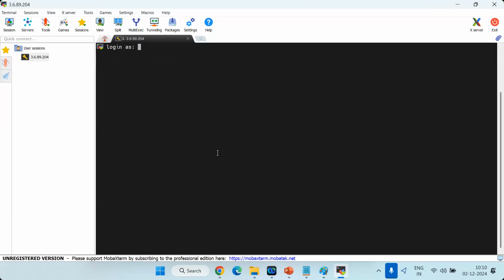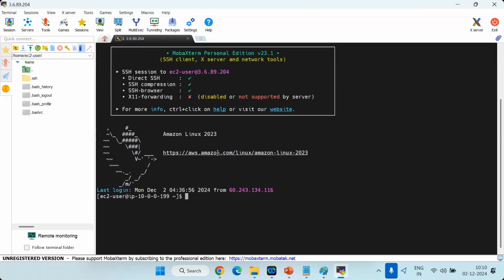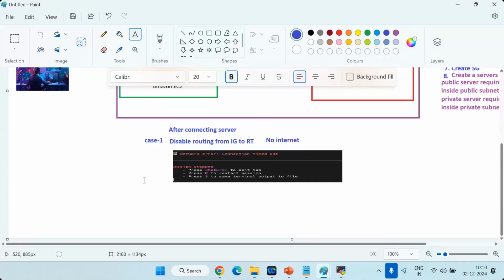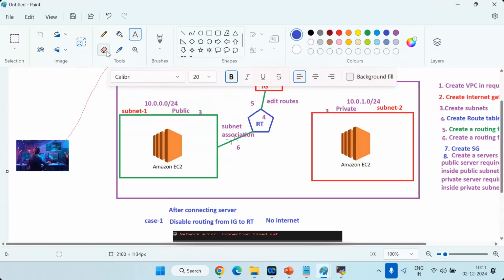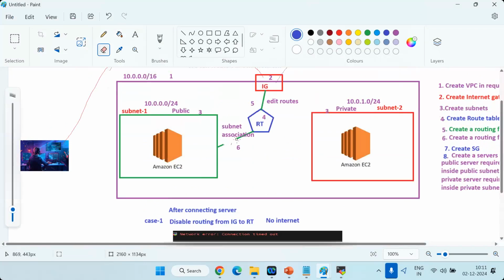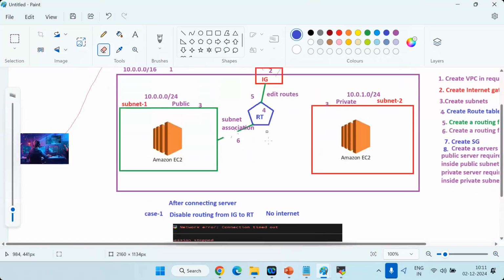Now my request enters into the EC2. If I give the EC2 user, you are able to connect. Now again, case 2, the same process. Disable the subnet association from the route table. Means this step, right? Clear? Again, same problem, right?